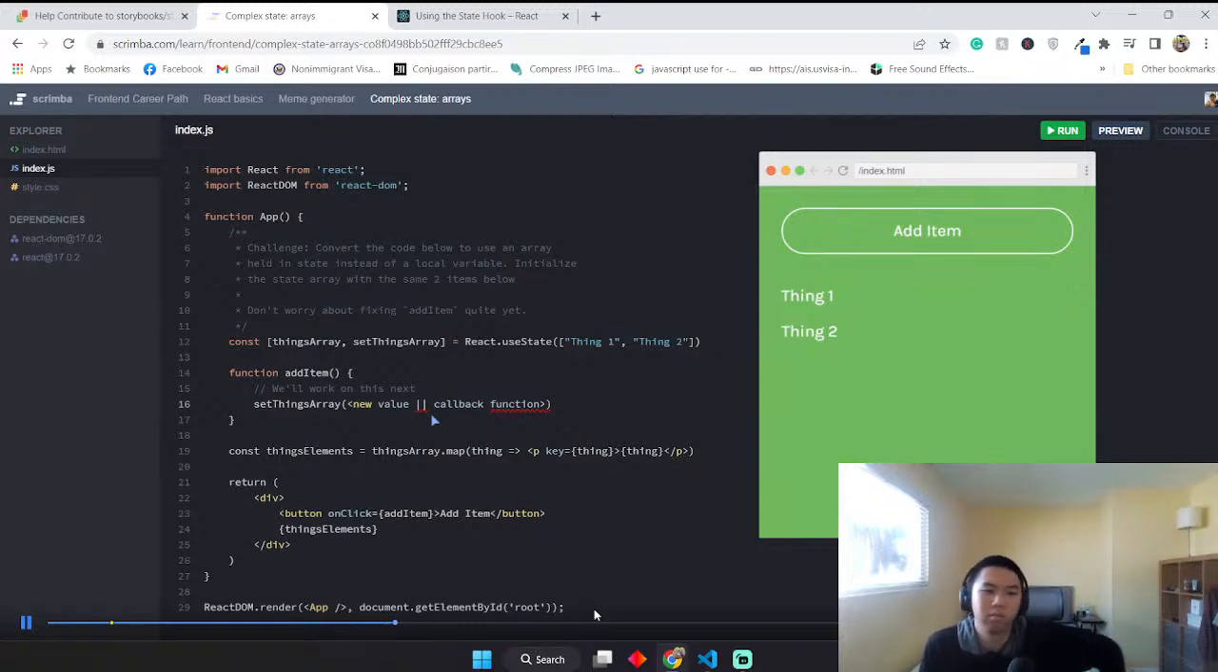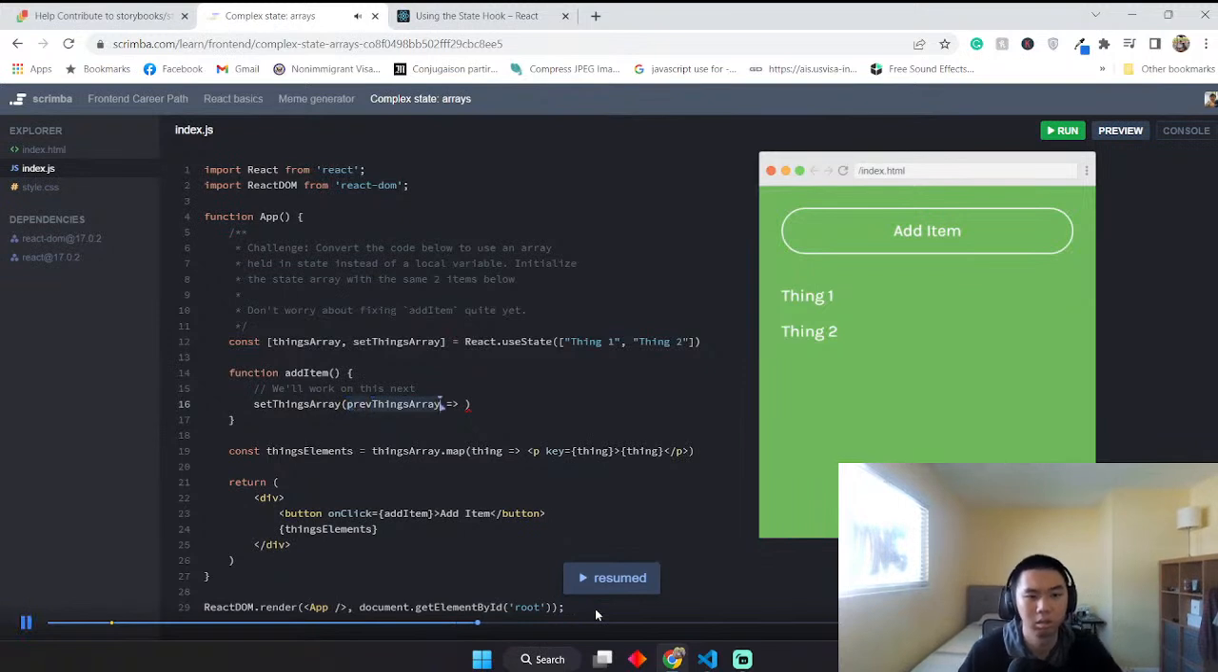I'll call back. Well, if I just provided a new value, then I wouldn't really be able to add anything to my existing array. I would be simply replacing my existing array. Because what I want to do is add an item, I provide a callback function here. I'll say prev state if I wanted to. I'll keep it as prev things array and just add thing space and then the new length of the array. So it should automatically... no, that's not correct.